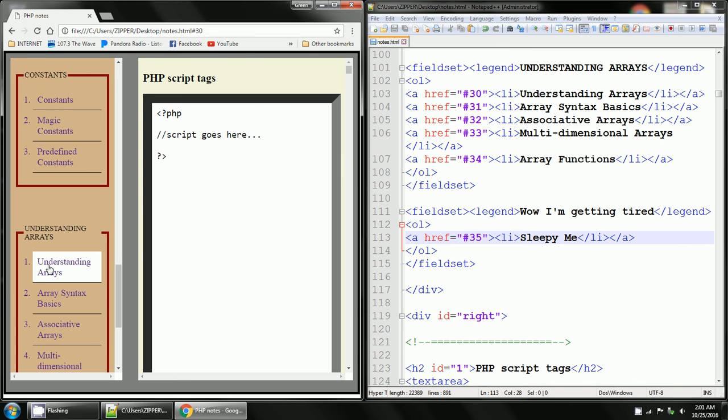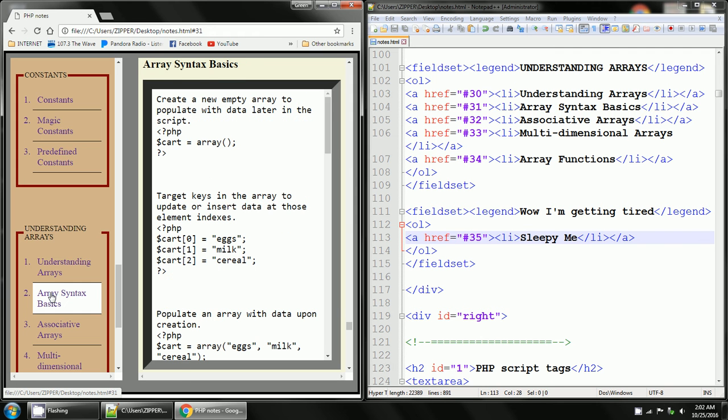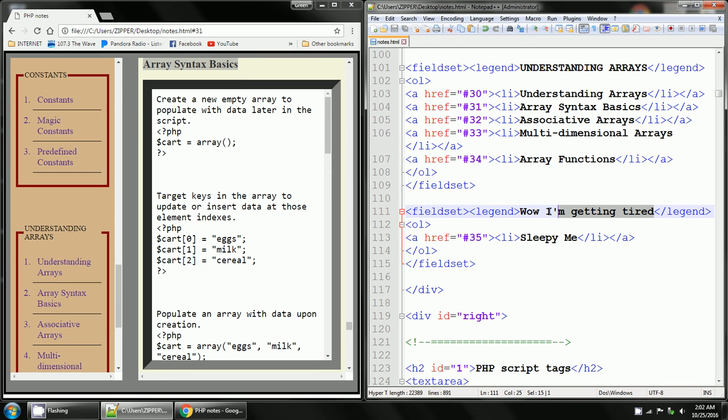Understanding arrays. When I clicked understanding arrays, actually, this is what matched the header of 2. So I'm going to change this to here so that that matches the way everything else is. I want to be consistent. And then under the legend, maybe I'll change that to sleepy me.